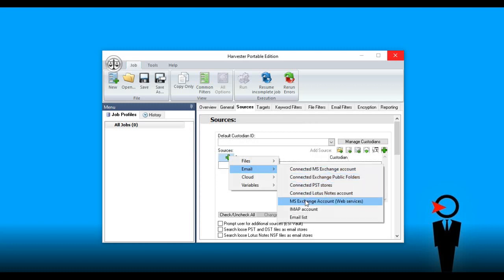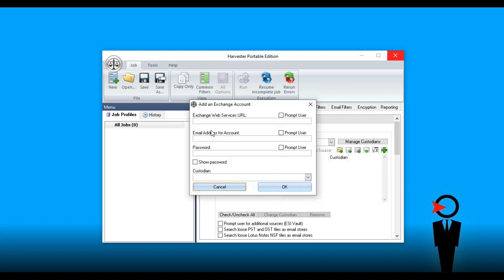Choosing MS Exchange account presents a pop-up window to select a remote Exchange connection requiring the following information: the Exchange Web Services URL, the email address for the account, and the password. For any of the available fields, the user creating the job can leave the field blank and instead select Prompt User. This will then prompt the end user to enter the information.